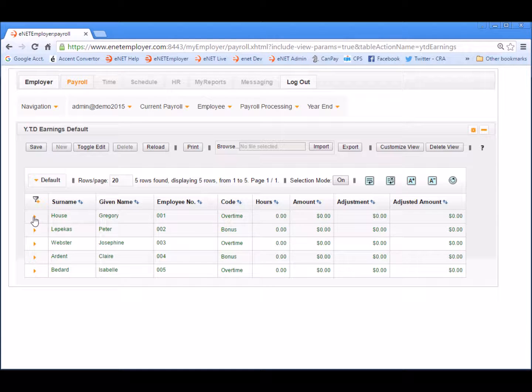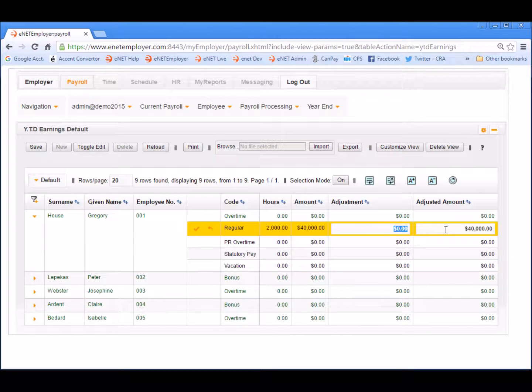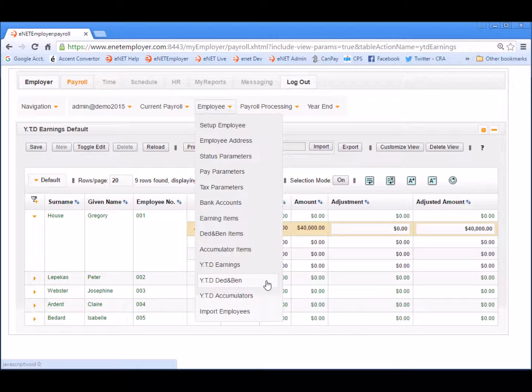If we choose the Expand row beside one of our employees, Gregory, we can view the various year-to-date totals for each of his earnings. And as with all eNETEmployer screens, double-clicking on a row allows us to edit the values. The next 2 menu commands are very similar to the current screen and are used to view or adjust year-to-date values for both deductions and benefits and accumulators.